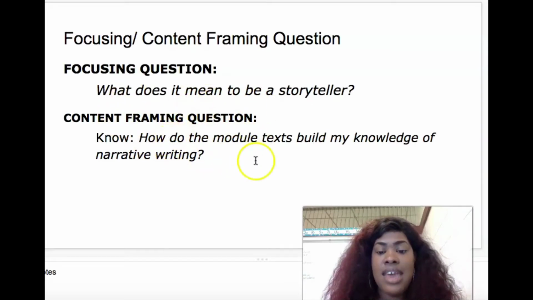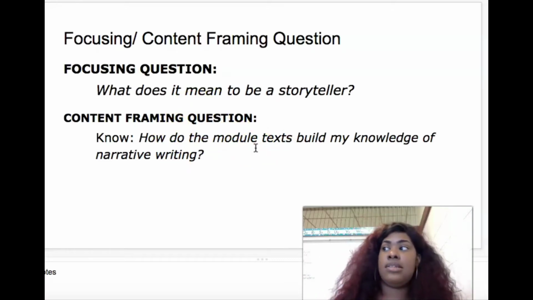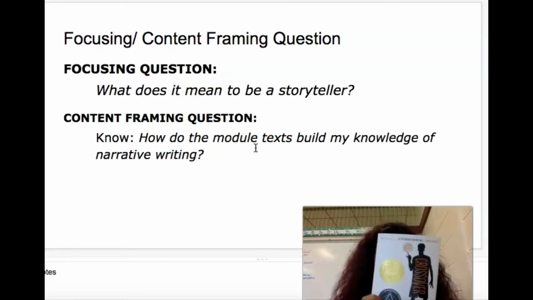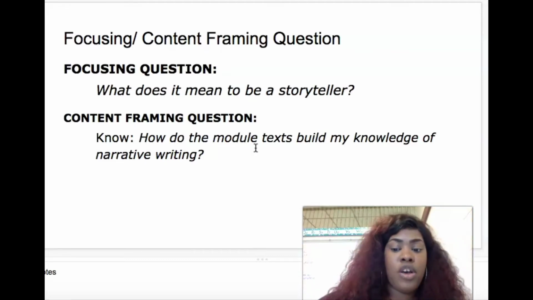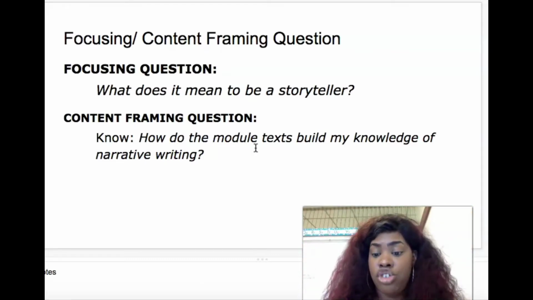And how do the texts that I've read this entire module, so for instance, The Crossover is a text that we've read. We've also read Your Brain on Fiction. We've also read The Man Made of Words. We've read so many different things. How do those texts build my knowledge of narrative writing? What did it show us about narrative writing as we read?